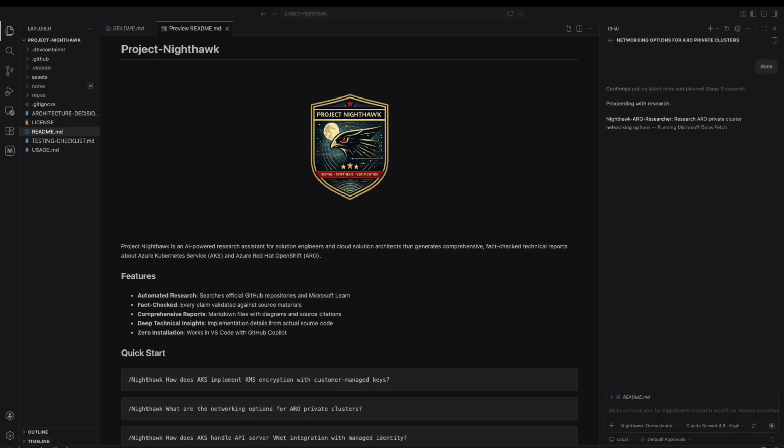So every report that comes out of Nighthawk follows the same structure: a TLDR up top, a recommendations table, code examples, Mermaid diagrams if they do make sense, and then a full reference list at the bottom.